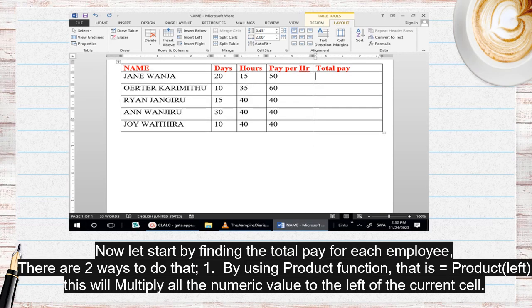Now let's start by finding the total pay for each employee. There are two ways to do that. 1. By using the product function, that is equals PRODUCT, LEFT. This will multiply all the numeric values to the left of the current cell.